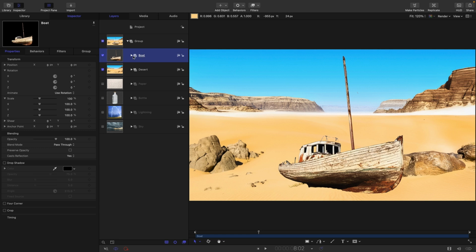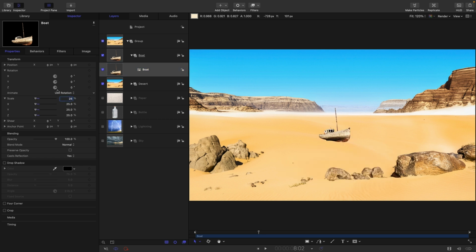Let's first of all address ourselves to this boat. I want to scale it down and put it in the background here. So I'm going to set its scale to 25%, and I'm just going to move it over to about there. Then I want to give it a little bit of Z rotation like that, so it's going to look like it's really buried in the sand.